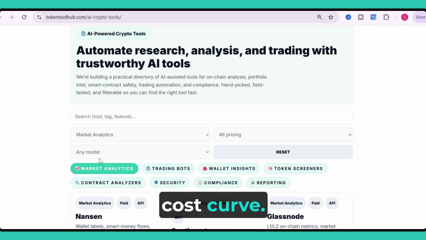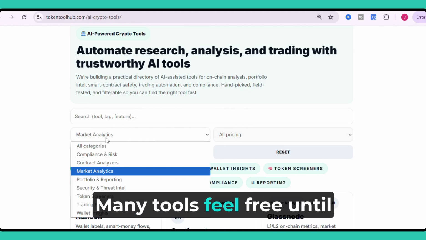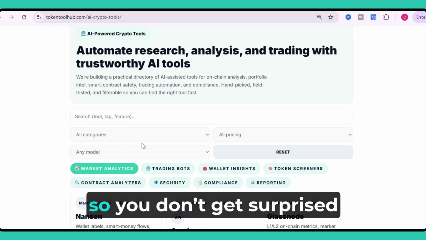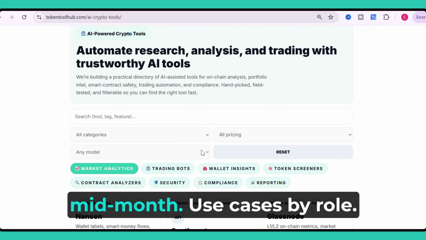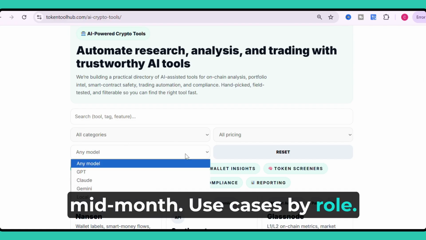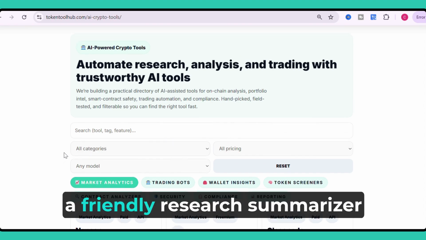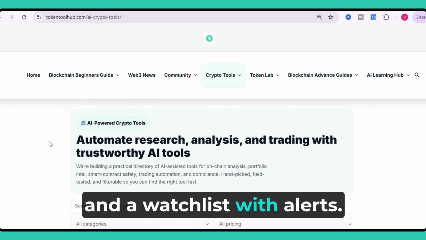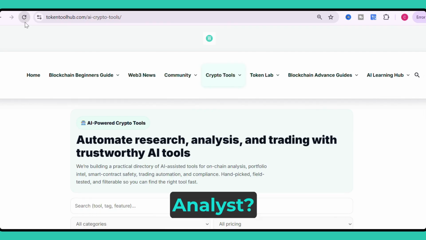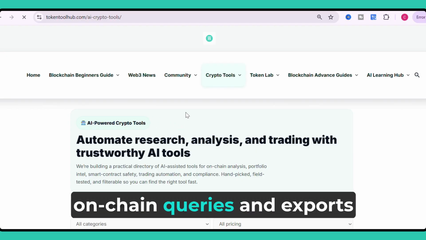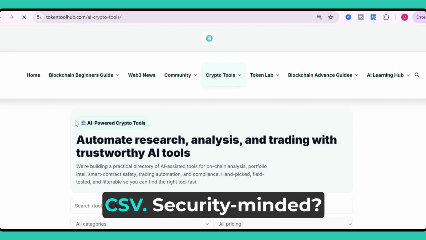5. Cost curve. Many tools feel free until you hit daily caps. Check what changes at each tier so you don't get surprised mid-month. Use cases by role. New to crypto? Start with 2 tools: a friendly research summarizer and a watch list with alerts. Analyst? Add a graph query tool that turns natural language into on-chain queries and exports CSV.